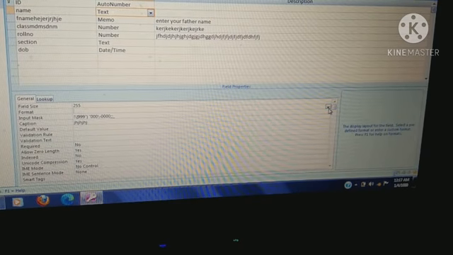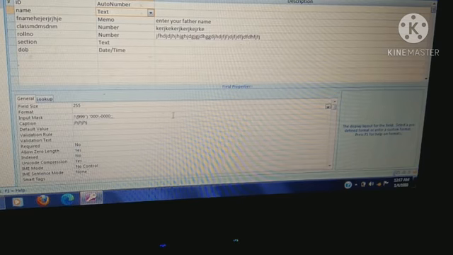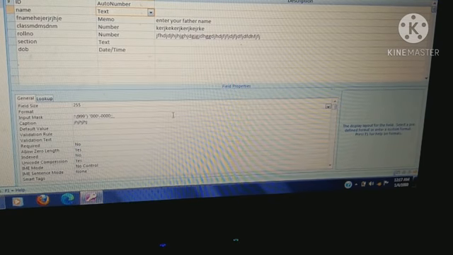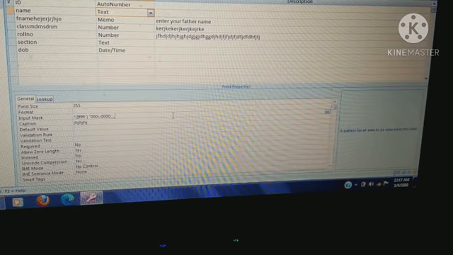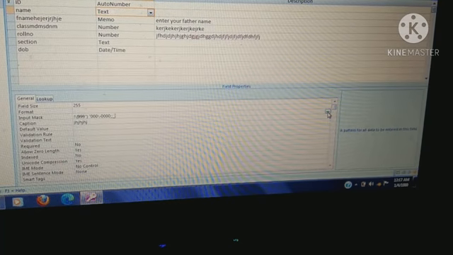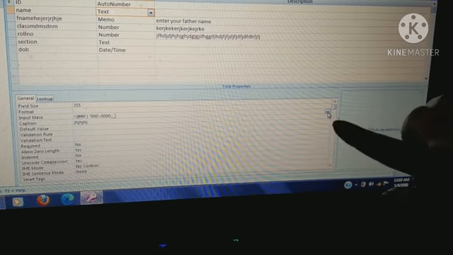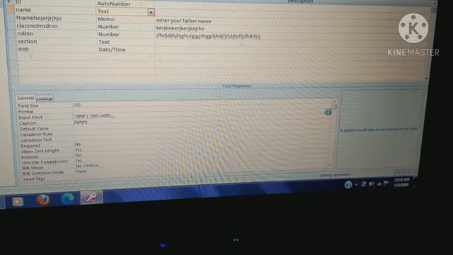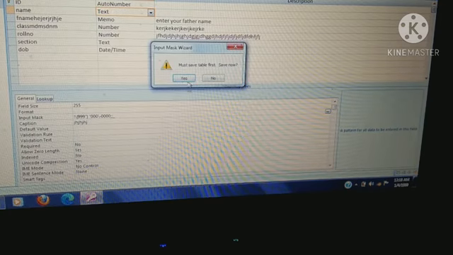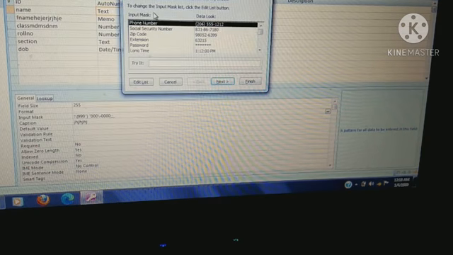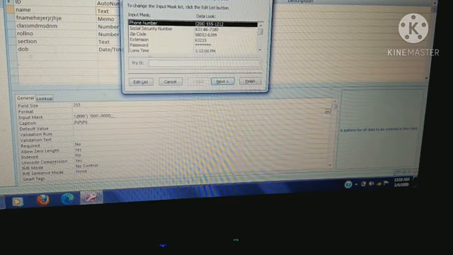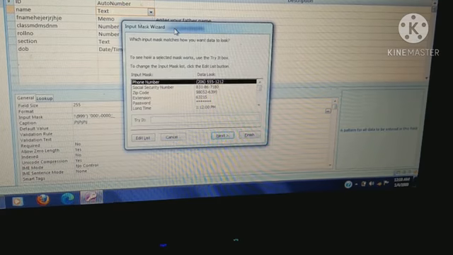What is input mask? Input mask means that when you are taking input from the user, in which format you want it. When I click here, to change the input mask, click on this three-dot button. When we click here, one window will appear. First save the table. When the window appears, this one is the Input Mask Wizard. You will check, this one is the Input Mask Wizard.